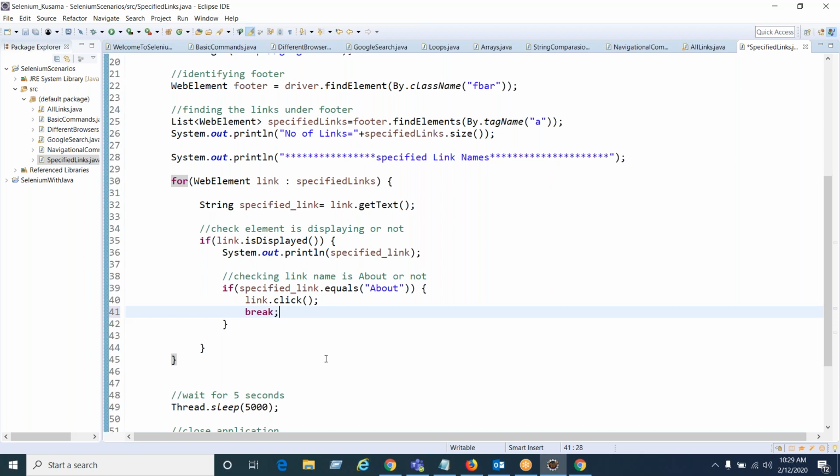Stale element reference exception. So when will you get a stale element reference exception? Whatever elements you are looking for, those elements are not available. That means those elements are no longer attached to the DOM. DOM means the web page. In the terminology, they call it DOM, document object model. So if the elements no longer exist on the page when it is trying to find them, at that time you are getting the stale element reference exception.